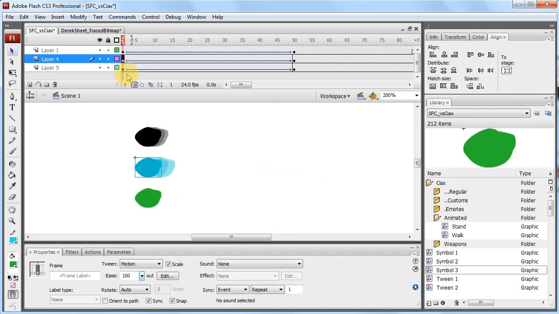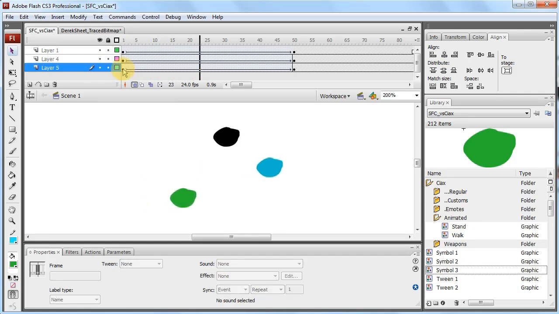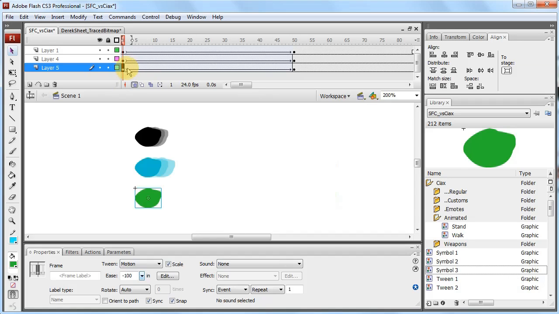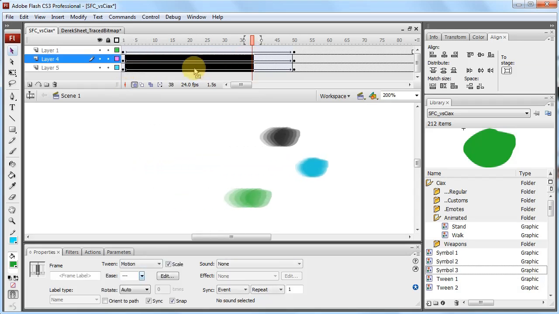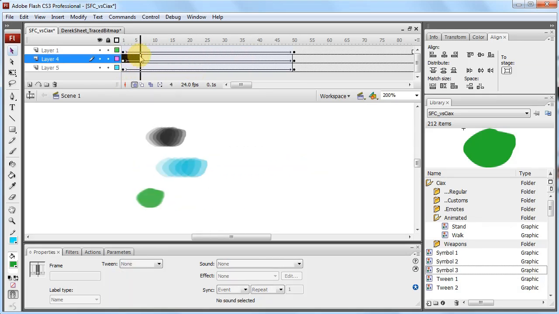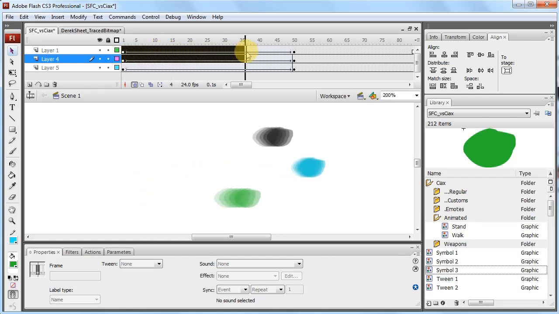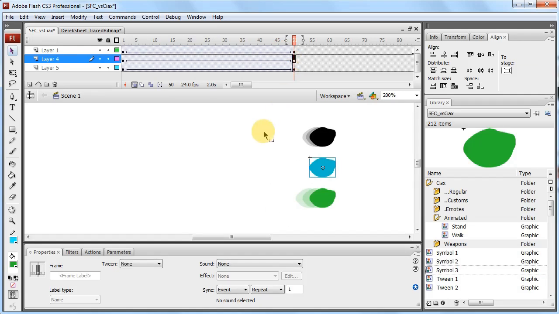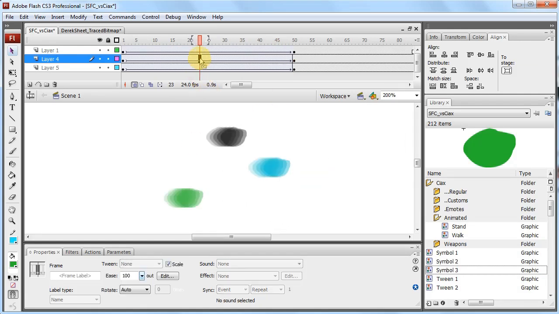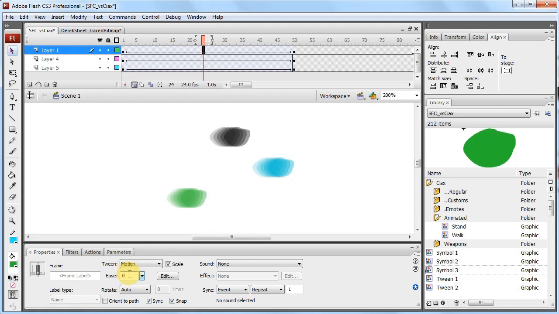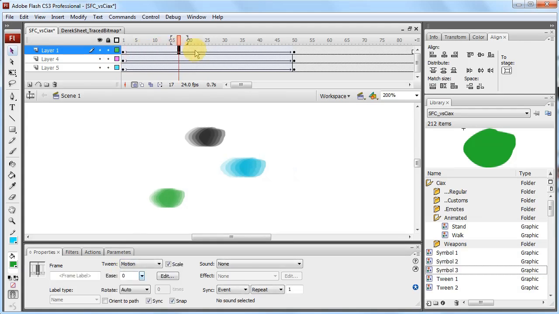If you want things to move off slowly, use the negative, this green one. And if you want it to burst out fast and then slow down, use ease 100. Now, a little thing I do is have an ease 0 tween, which is this black one.